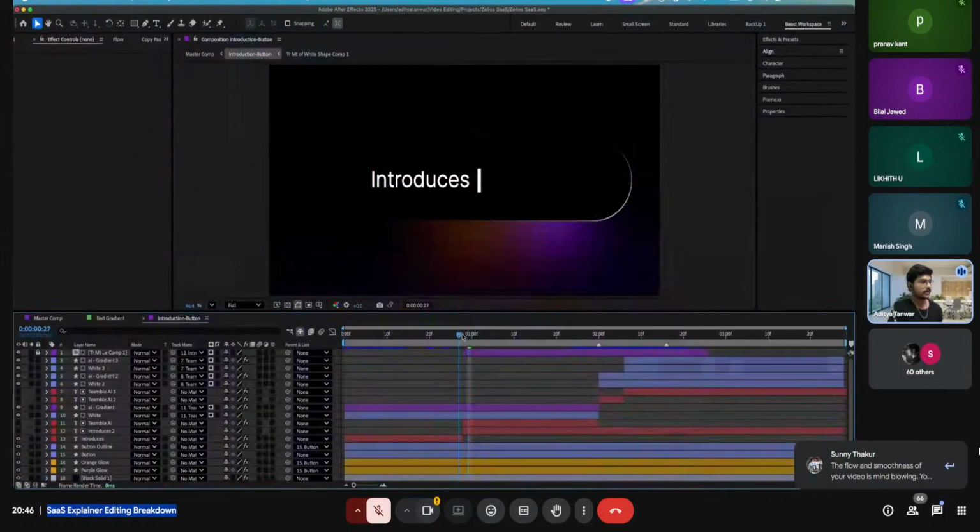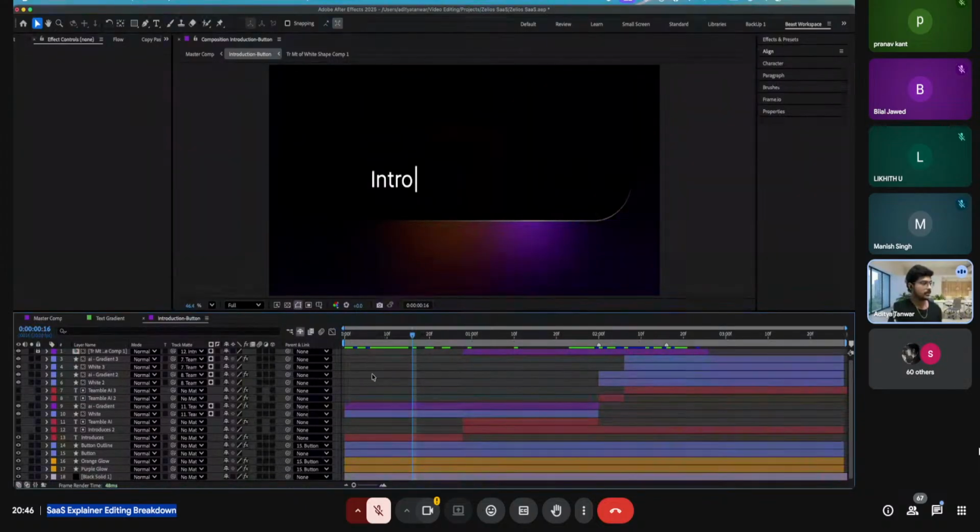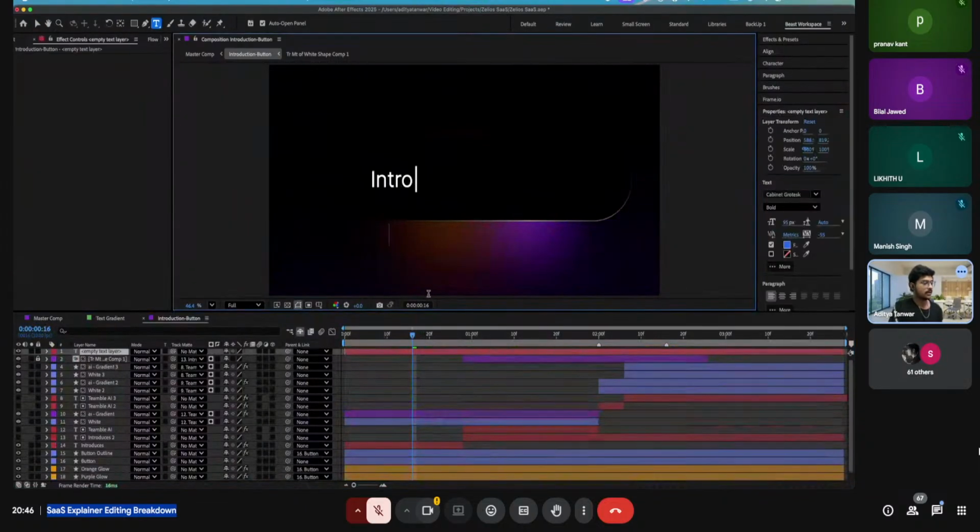And let me show you how we have created this composition. So this is a pre-comp. So how do we get this text typewriter effect? It's a built-in effect which you can use inside After Effects. Let me show you.